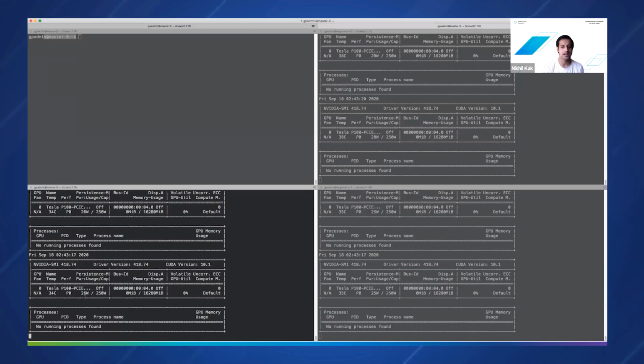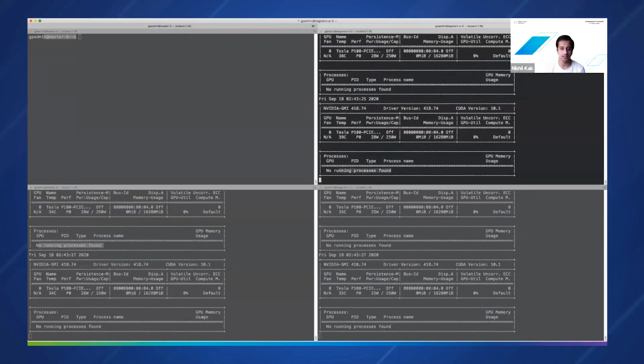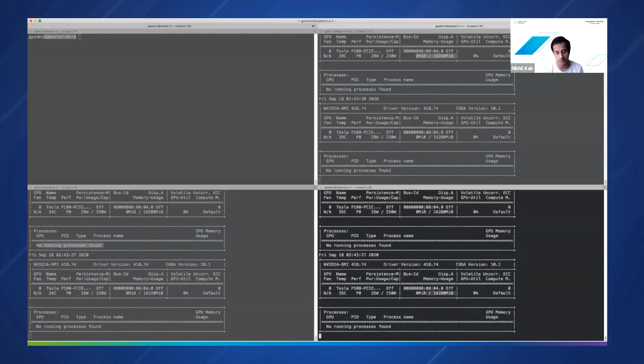So right now it's saying that all these three masters and the two segments have one GPU on it, and nothing is running on it and they are using 0 MB.